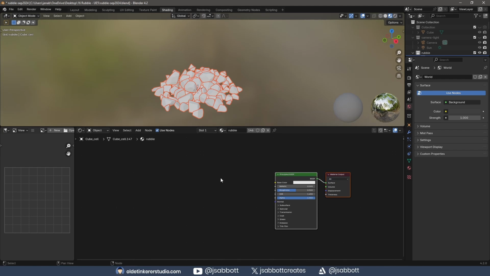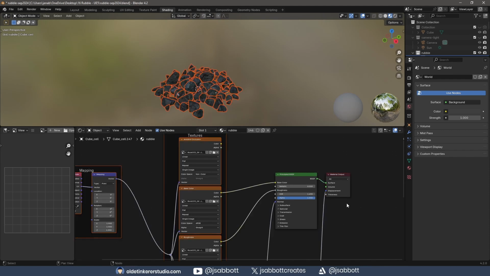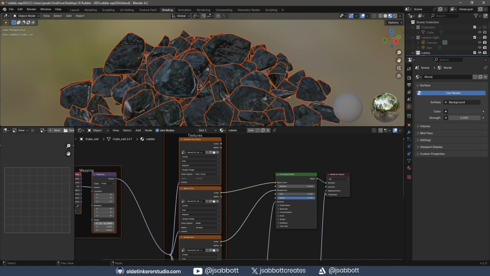I'll be using a rock texture from Ambient CG. The link is in the description. I select the principled shader and use Ctrl-Shift-T to set up the texture maps. I increase the scale as needed.